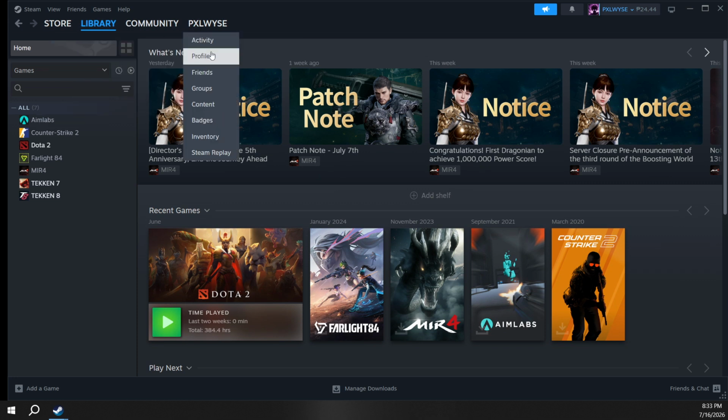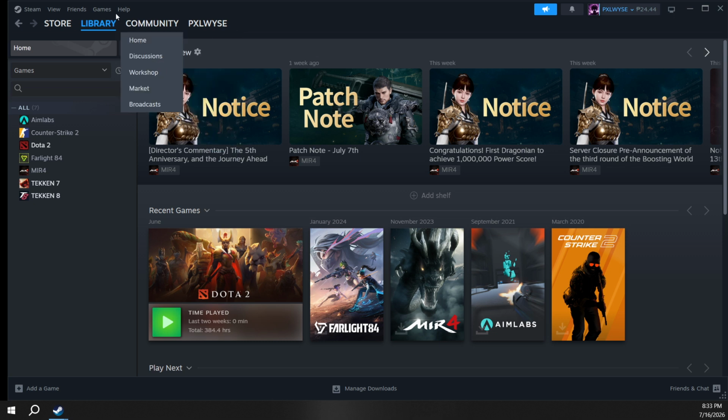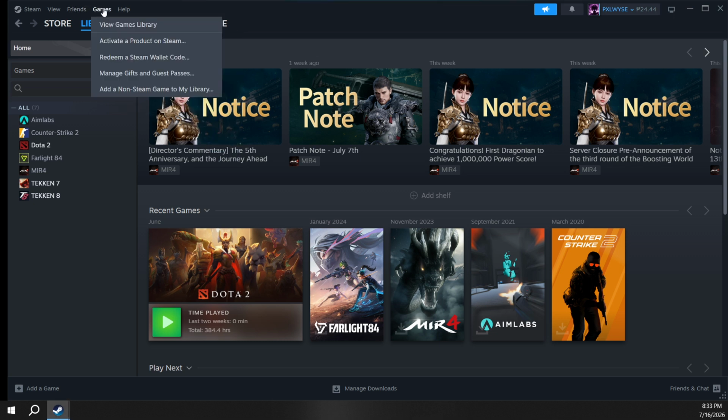Next, look for the Games menu at the top and click it. This menu includes tools for content that didn't come from the Steam store, which is exactly what we need here since the game files are already on your machine. Now choose Add a Non-Steam Game to My Library.